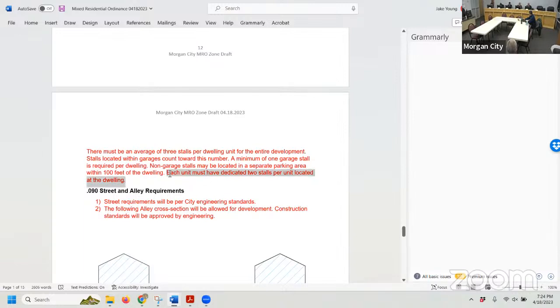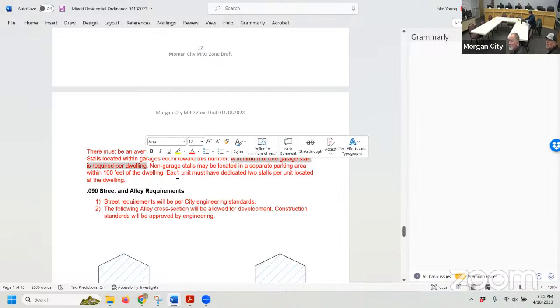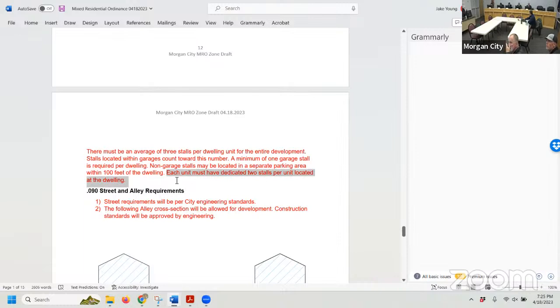So I'm glad this was brought up because we actually have both in there. So we definitely need to fix it. I've got it pulled up on the screen. So a minimum of one garage stall is required per dwelling. Right. And then down here, and actually it'll be whatever the number we end up at, each unit must have dedicated 2 stalls per unit located at the dwelling. That's what is in there. So if we're going 3 required total, okay. And it is 3.